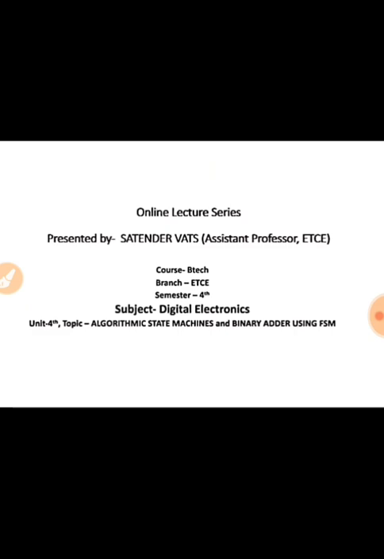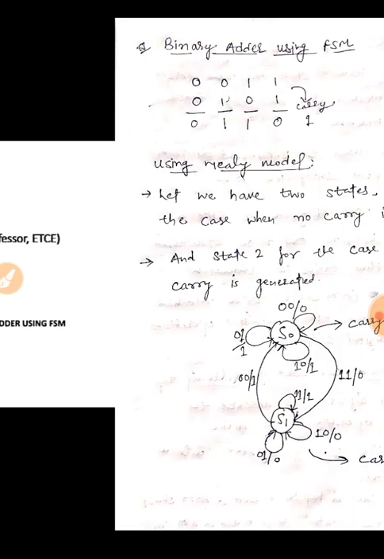So our topic in today's lecture is Algorithmic State Machines and Binary Adder using FSM. We will see in the lecture how we can implement a binary adder or can design a binary adder using the FSM. We can use Mealy model or Moore model, and then we see the algorithmic state machines. It is a part of digital electronics in unit 4th.